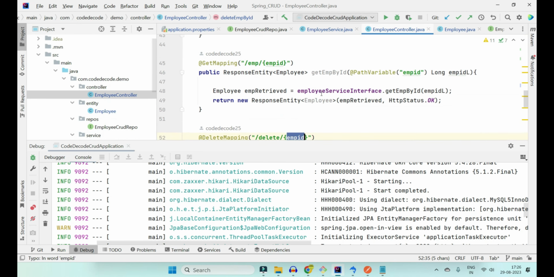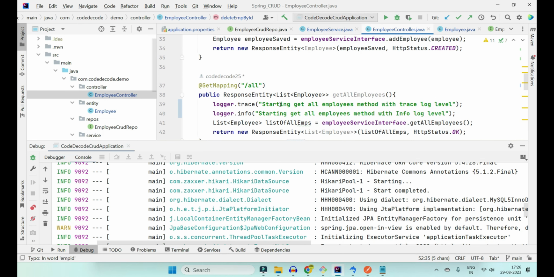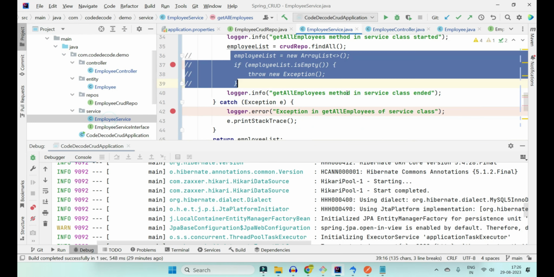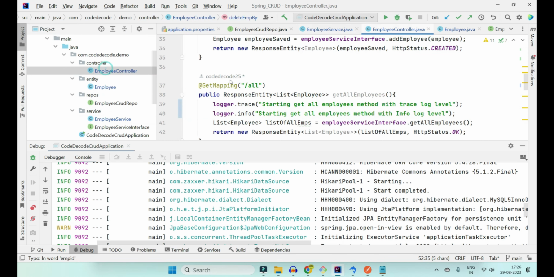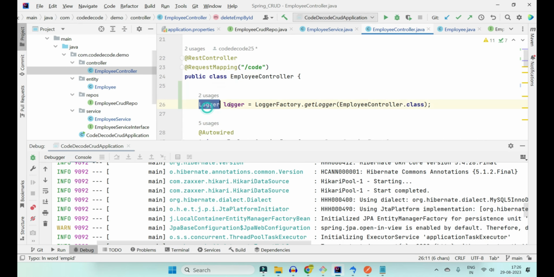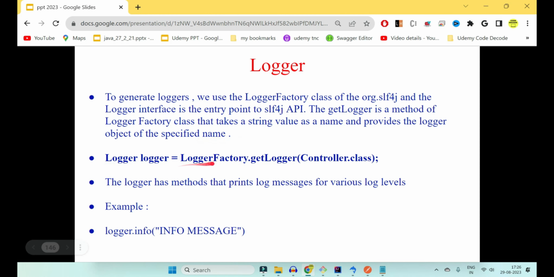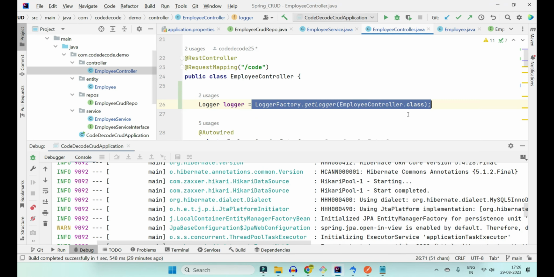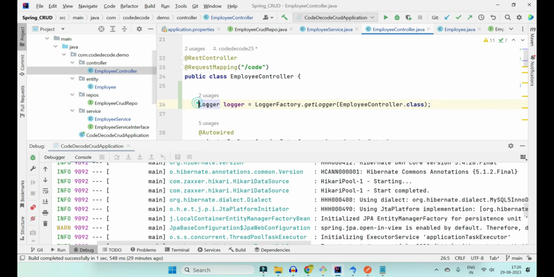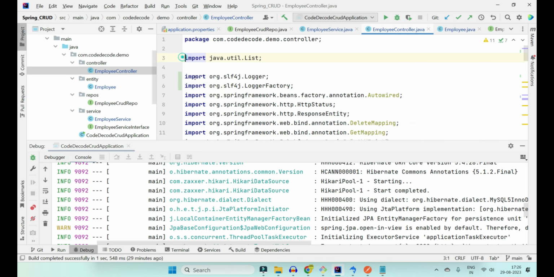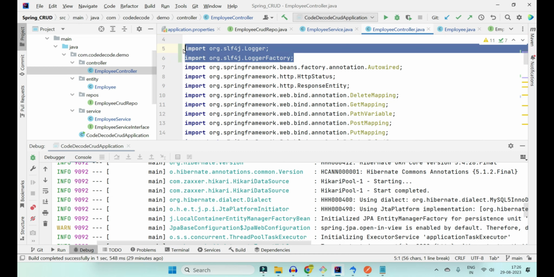Now in the controller layer, I want to put a logger, and also in the service layer, I want to put a logger. How would I do that? So Logger equals LoggerFactory.getLogger. That's what we have seen here, right? Logger equals LoggerFactory.getLogger of Controller.class. Now my controller name is this. So from where do you think this logger is coming? This logger is coming from SLF4J.